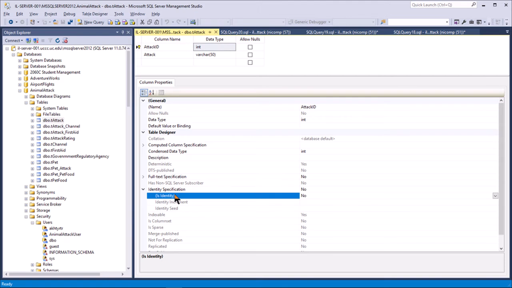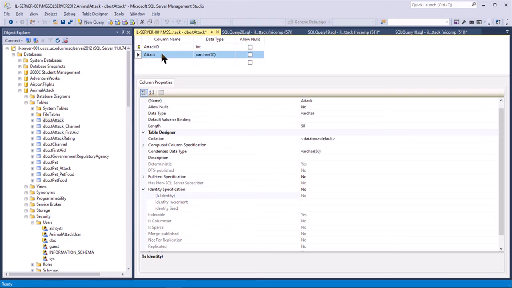Whoops, this one's not, is it? Now it is. Every record you add will be assigned a unique integer value by the database engine. You don't have to worry about that. It's done for you. This is a very, very convenient way to create a surrogate key, and we do it all the time. The other column, attack, should be the natural key.